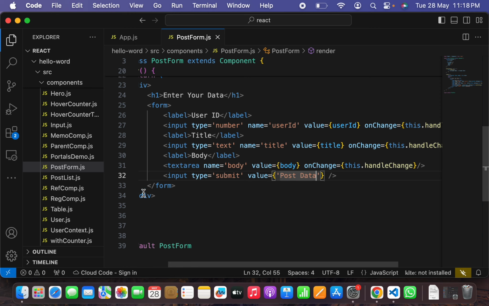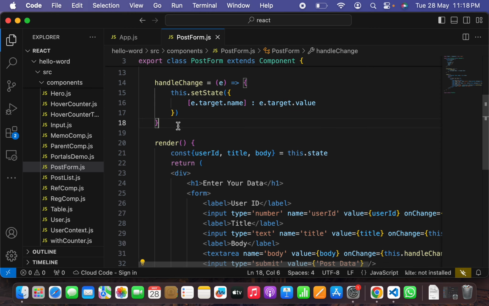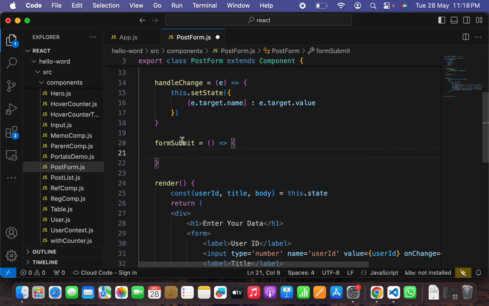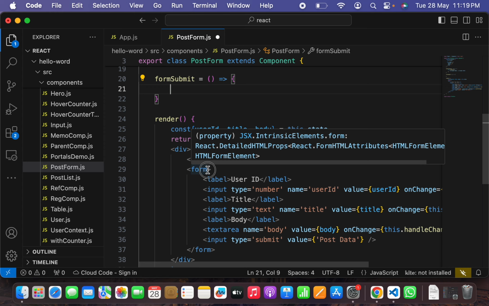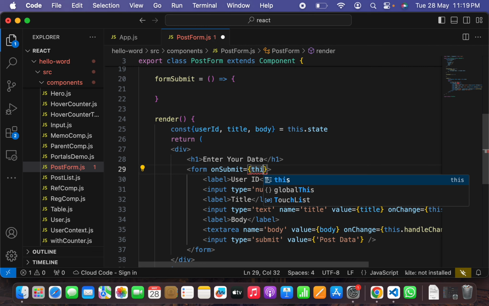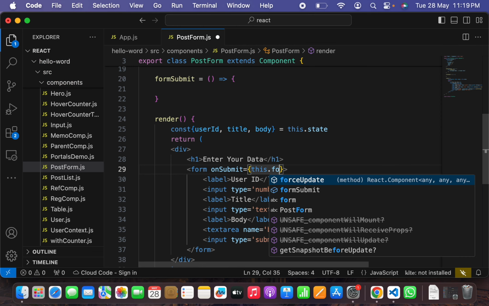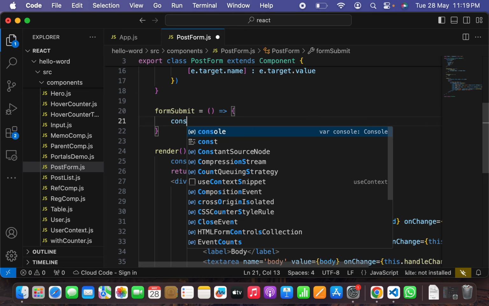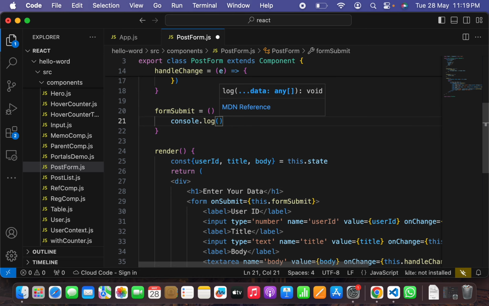Once I click this, I have to capture all the values. I'll say, for example, form submit will be the handler that will allow me to capture the values and send it by using an Axios request. On submit of this form, I have to call this form submit. Here what I will do is console.log this dot state.